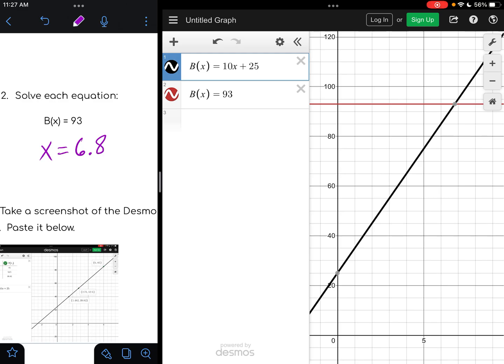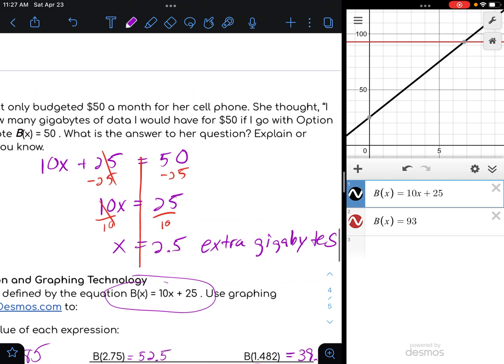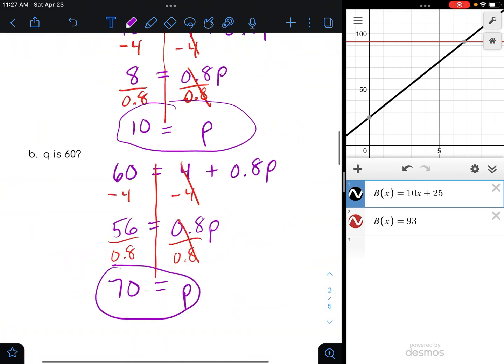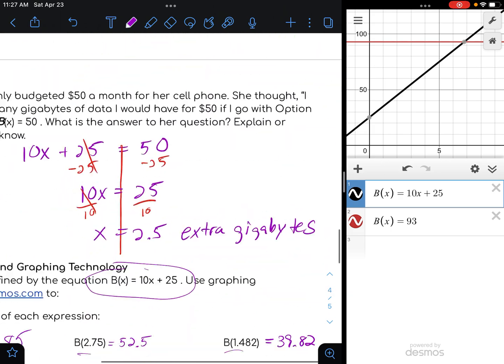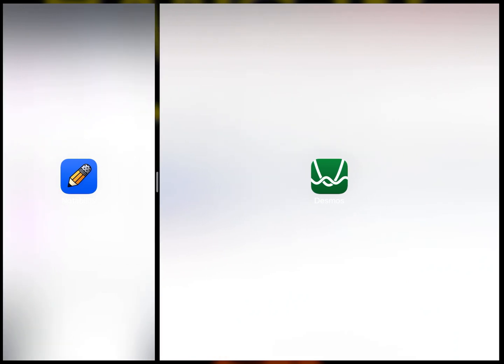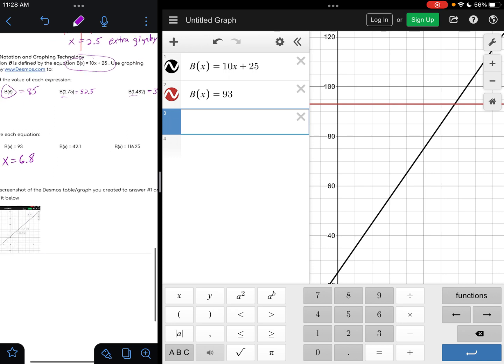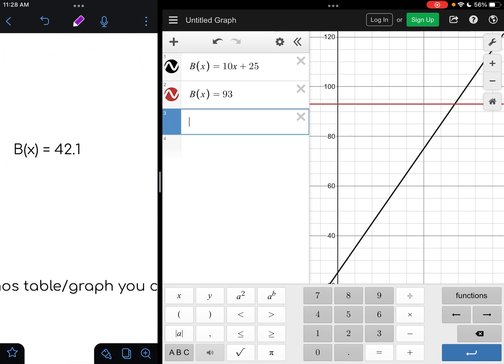So this is a different way of solving an equation using the Desmos graph for it. We solved equations differently earlier in the notes, the more traditional way, like we solved an equation here, and back up on the second page we solved it. And so now we're using Desmos to solve the function. So, all right, let's type in the next one. So b of x equals 42.1. So again, we have to have the original function in there. So that's why the black line right here is in there, so that when we type b of x equals 93, we know where it crosses that.